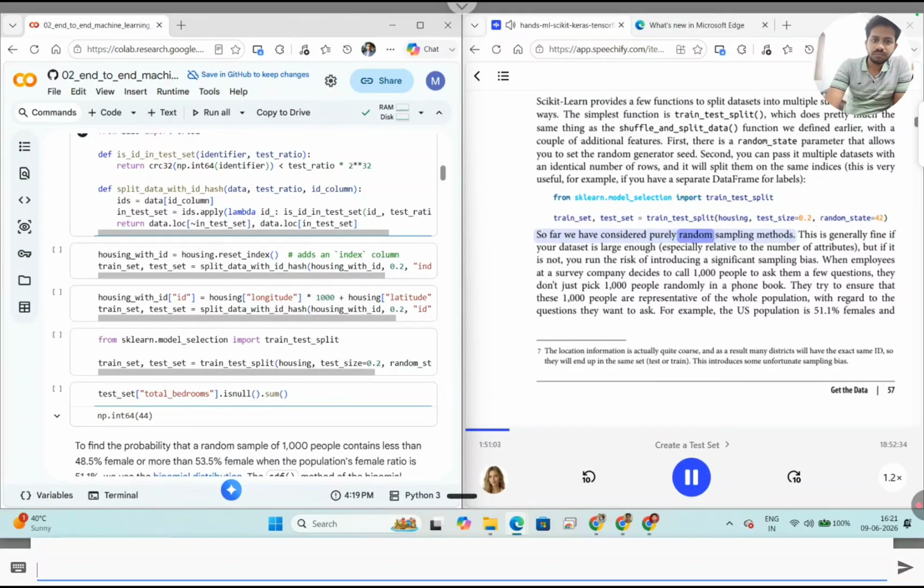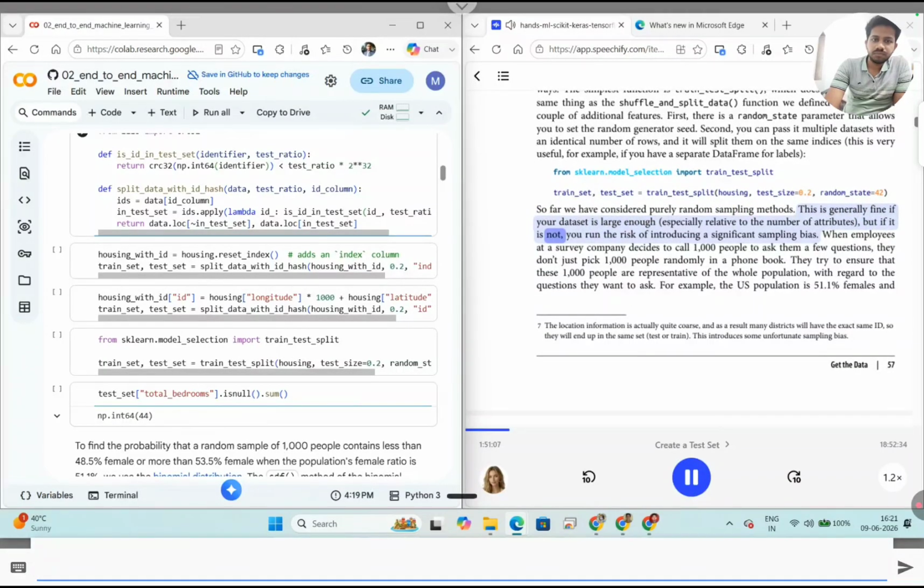So far we have considered purely random sampling methods. This is generally fine if your dataset is large enough, but if it is not, you run the risk of introducing a significant sampling bias.